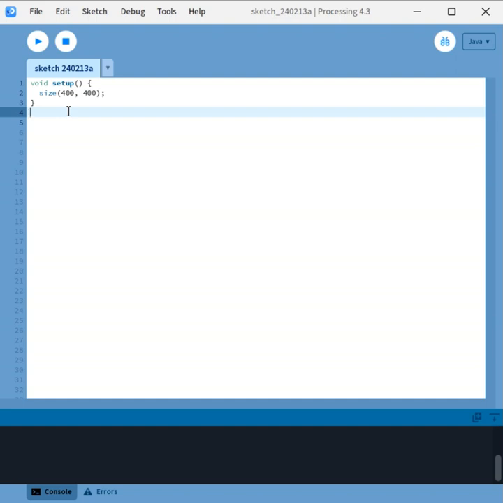Next, I'll write the draw function and set the background in it. Void draw. For background, I'll write the background 255. So this will set the background to white. After setting the background, I'll write code to draw a pie here in the draw function itself.